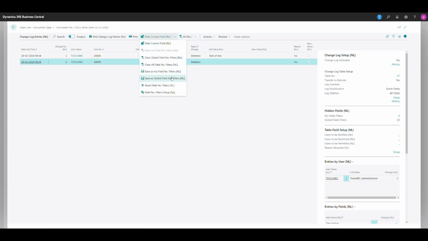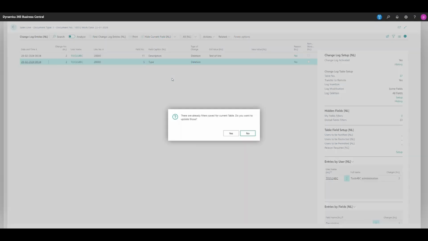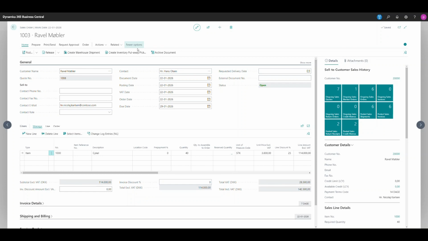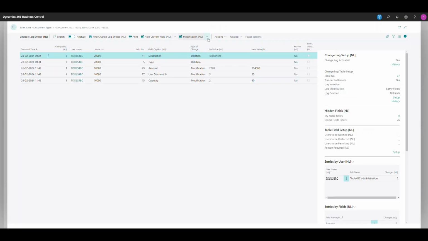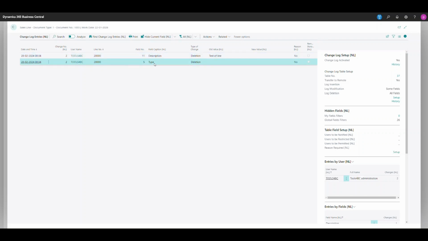So I will now click here, save this into my global filter, and it will update that. So next time I do the same again, related on the lines, and I click on filter. I just want to see the deletion. I just have the deleted line here, and I can maybe consider if I want to hide the type as well, because it's not really important to me. If anybody changes the type, it will anyway reset the entire line.